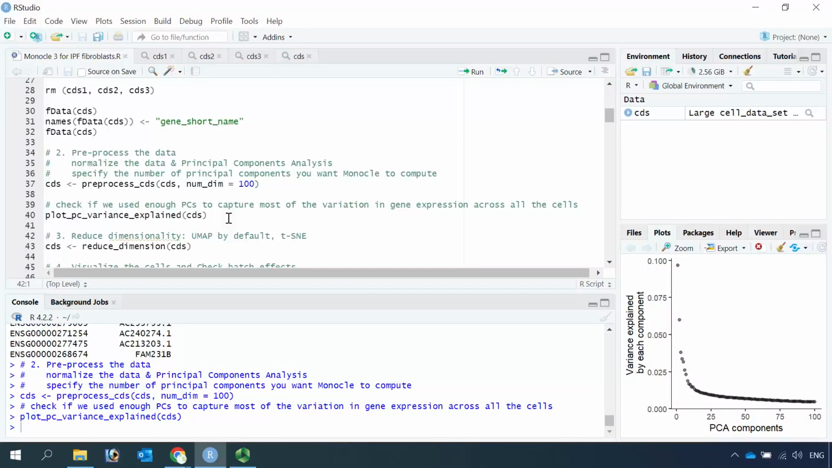So the next step is to perform non-linear dimensional reduction. We can use UMAP or t-SNE. The default for the reduce dimension function in Monocle3 is UMAP. I personally recommend you use UMAP because UMAP is better for trajectory analysis. The cell clusters in UMAP analysis are well separated from each other.